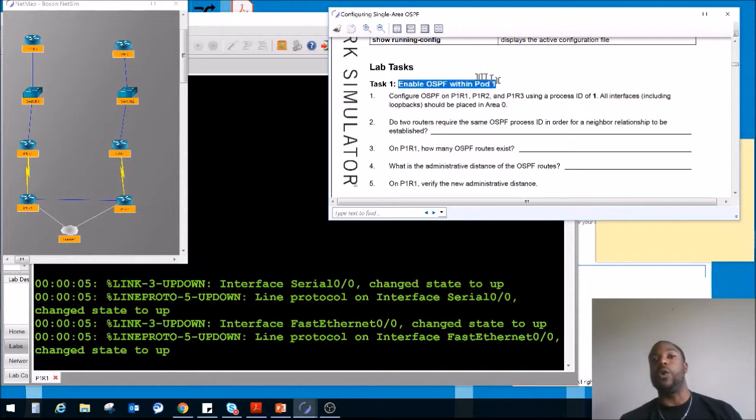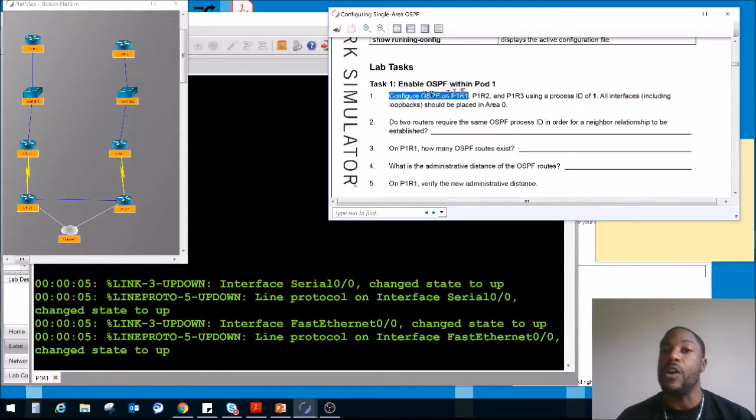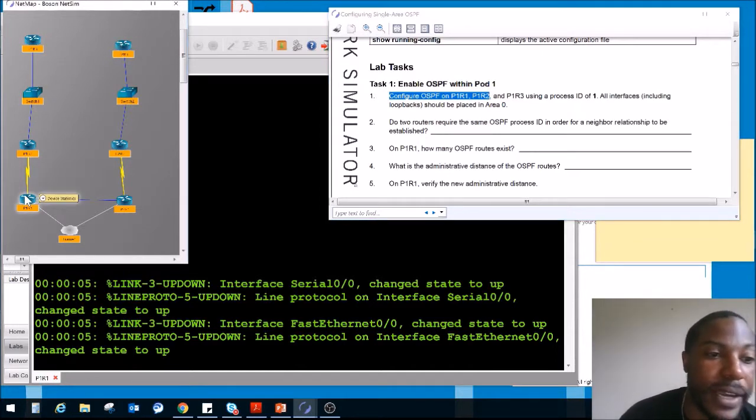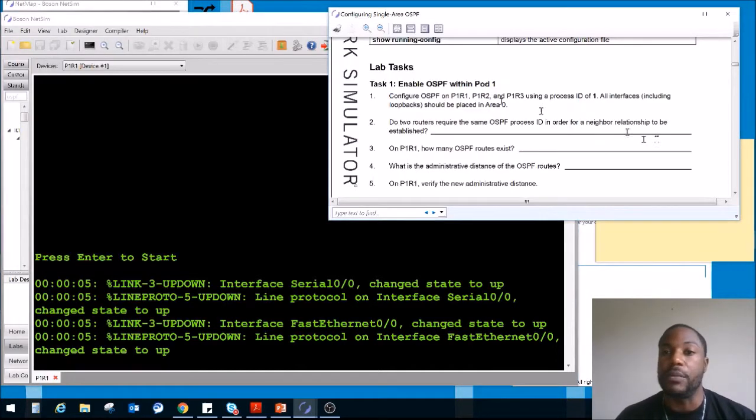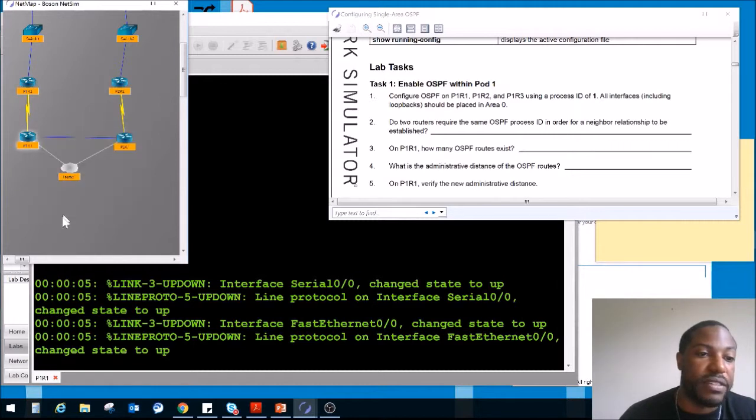Lab task: enable OSPF within pod 1. Pod 1 is where? Left-hand side. Configure OSPF on P1R1. Let's go into P1R1. Where's that at? Right here. We are logged into him right now, and we're going to do that on all three, actually, using a process ID of 1. All interfaces, including loopbacks, should be placed in area 0. Serial 0/0 and FastEthernet 0/0, so that interface and that interface is what we're going to do.